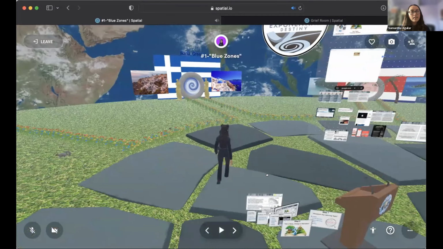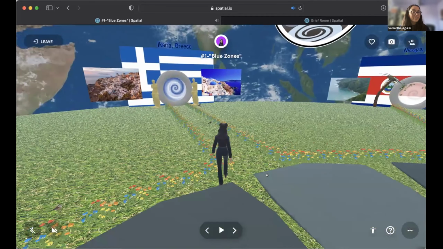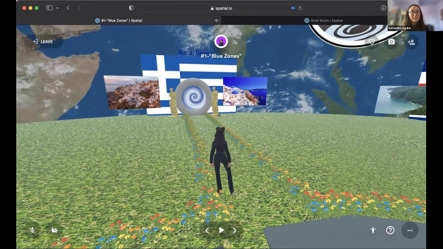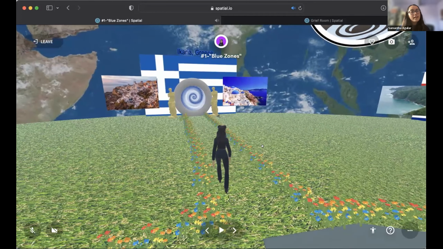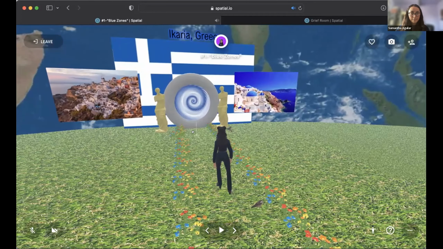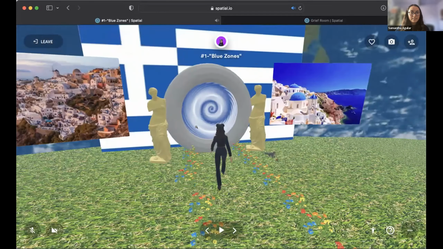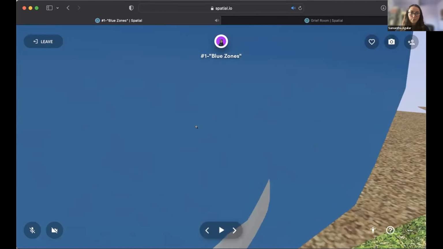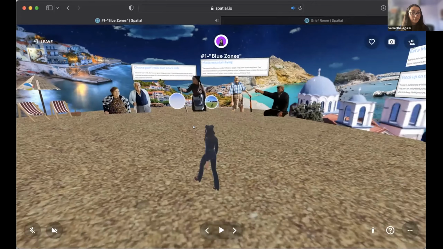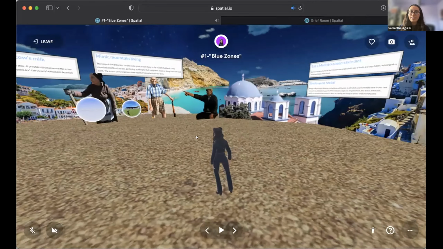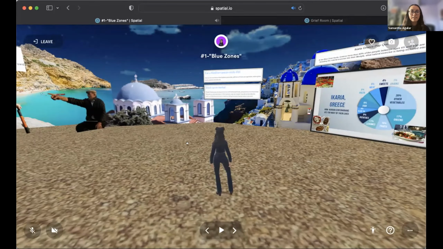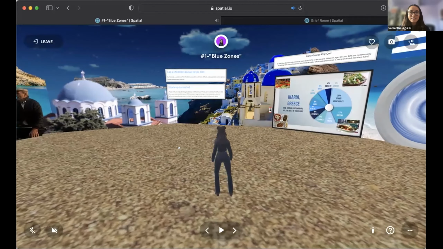And so one of our main characteristics of this space would be going to each of the blue zones. For example, here we have Icaria, Greece. If we go into Greece, we're going to see a lot of information about Greece and why they live very long, their diet, their healthy practices.